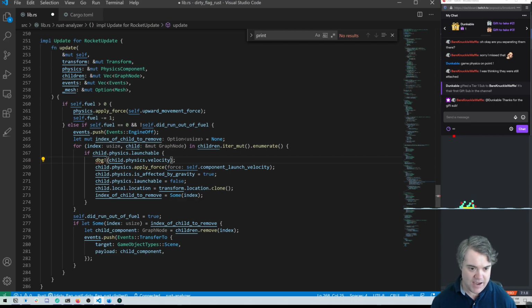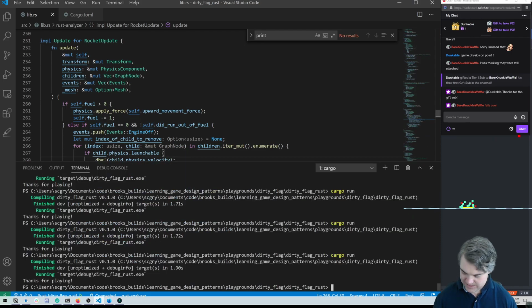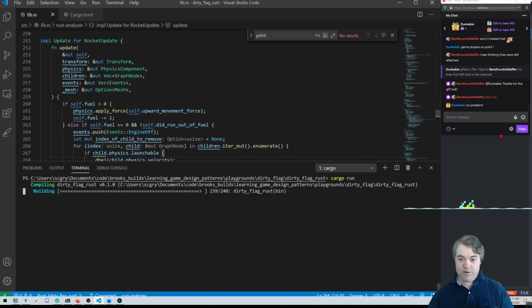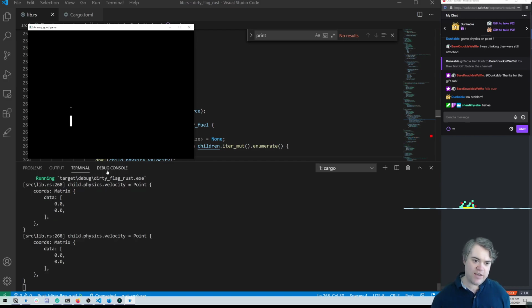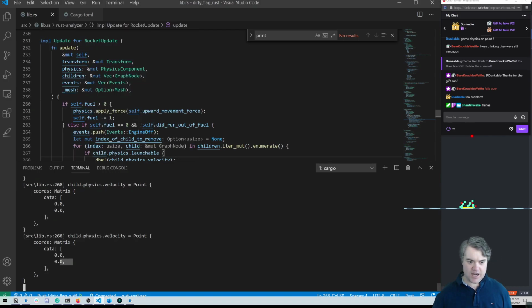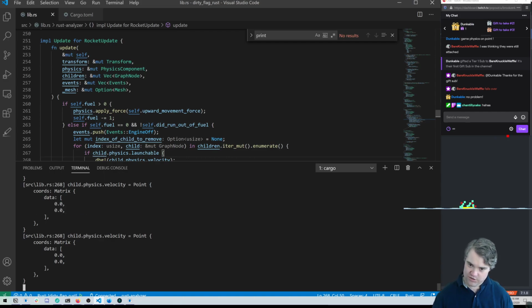Debug, you are a macro. Okay. Child physics velocity. Let's see if it should be 0. I'm expecting it to get 0 here. It is. Okay, so it is correct. The cap has no velocity as far as it knows.